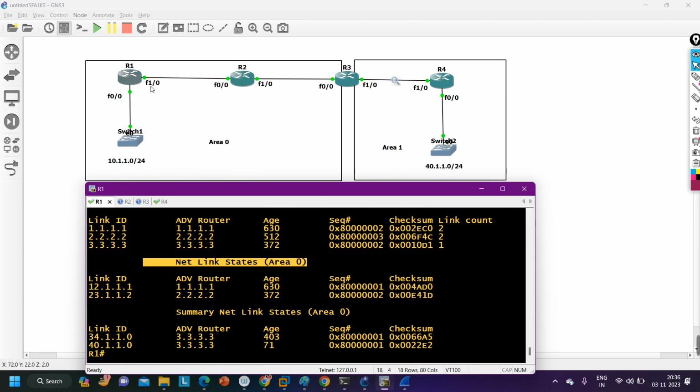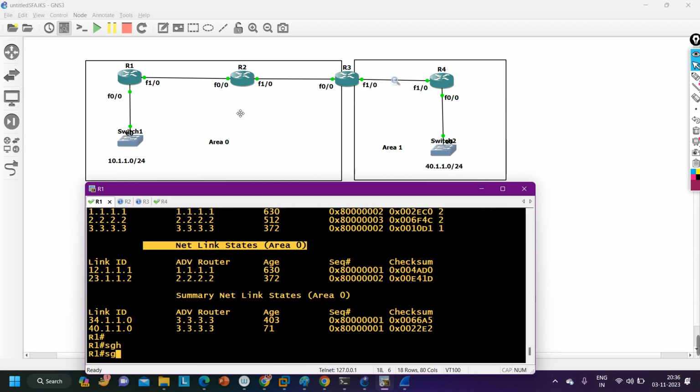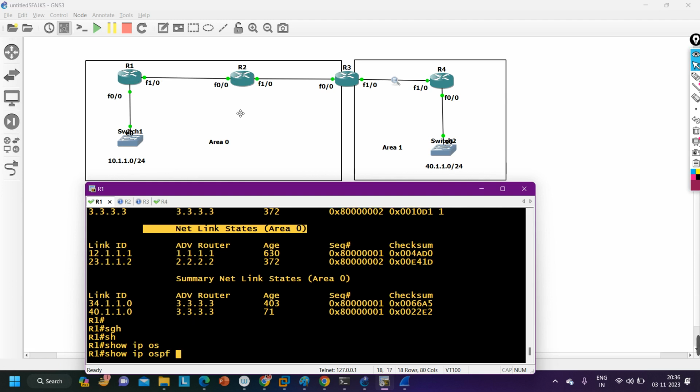But by default, as I told you, DR and BDR election depends on the OSPF network type, guys. And by default, the OSPF network type on an Ethernet link is broadcast. And on the broadcast network type, routers always perform DR and BDR election. So here I should change the network type manually. Whenever we are using an Ethernet link between two routers, we should change the network type every time for faster convergence, so that DR and BDR election will not happen there, because DR and BDR is not required here, right? So you can see, show IP OSPF interface FastEthernet 1/0.